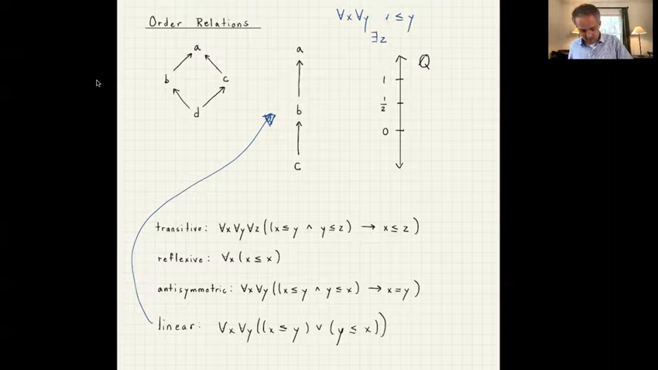So if x is less than or equal to y and x doesn't equal y, so that's really just saying x is strictly less than y, there's going to be something that's greater than x, less than y, not equal to either one. So that's going to assert the existence of something between the two.